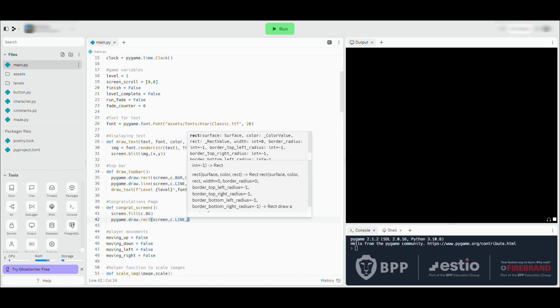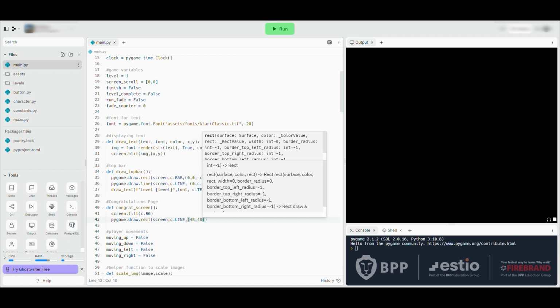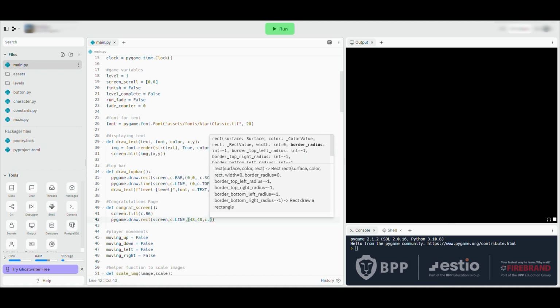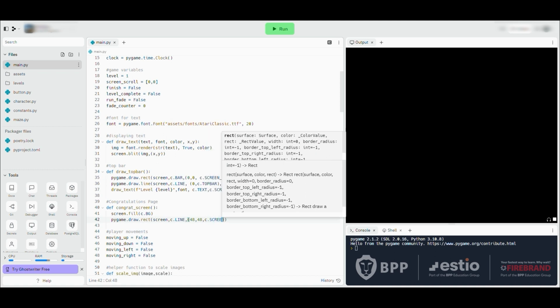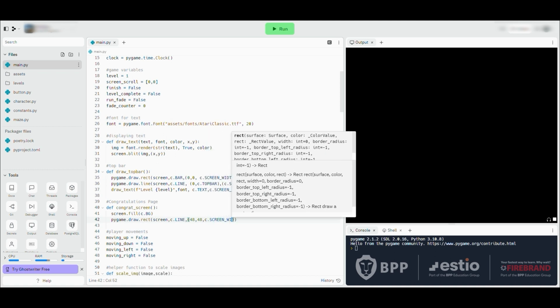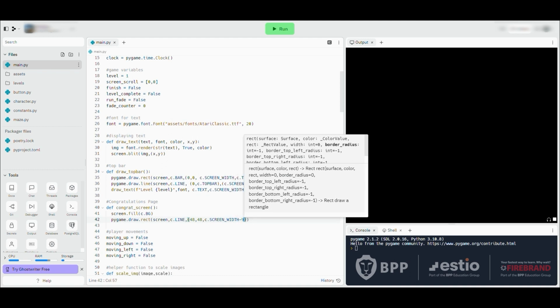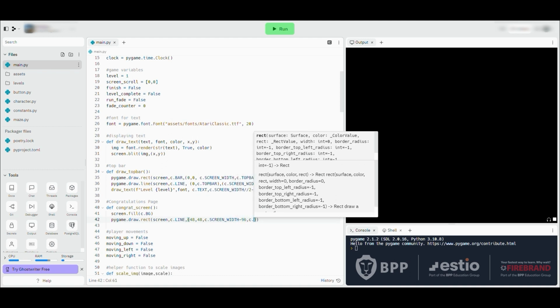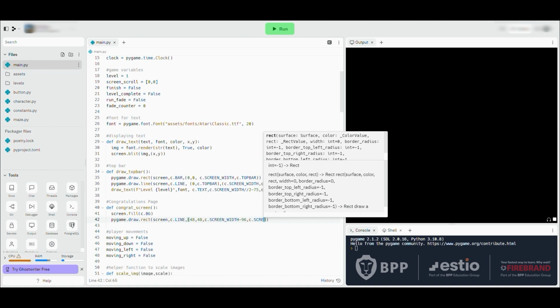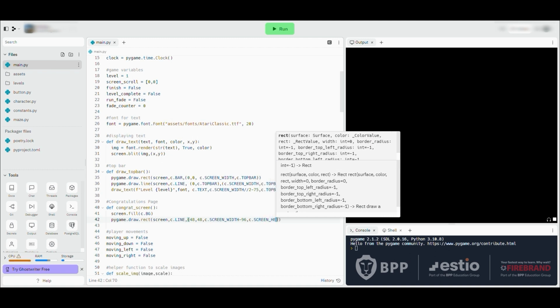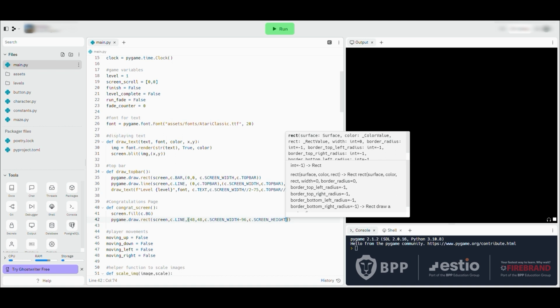We are then going to draw on top of that another rectangle, and this will be in the color of the bar, and this one will be drawn at 50, 50 from the top corner and will be the screen width minus 100 and the screen height minus 100. So this one will be a rectangle centered on the screen that is 50 pixels from each edge. So in essence, there will be a 2 pixel border around a rectangle.